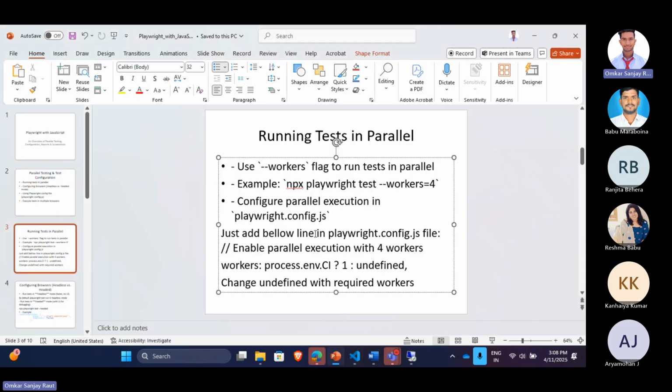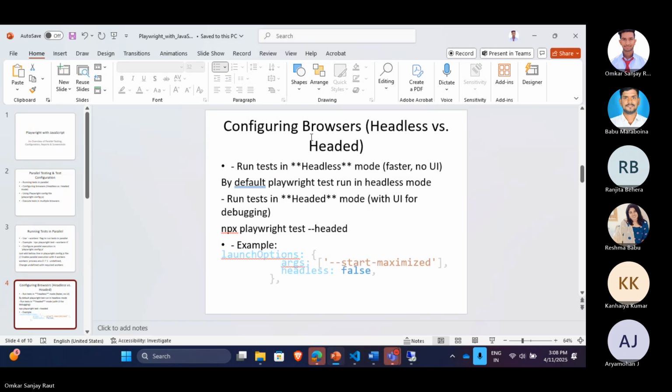After that, we want to run our script in headless or headed mode. As we know, by default, when we enter the command in the terminal, that is considered headless mode. And for running headed, we just add --headed in the command. All right, this is from the command line through the terminal.